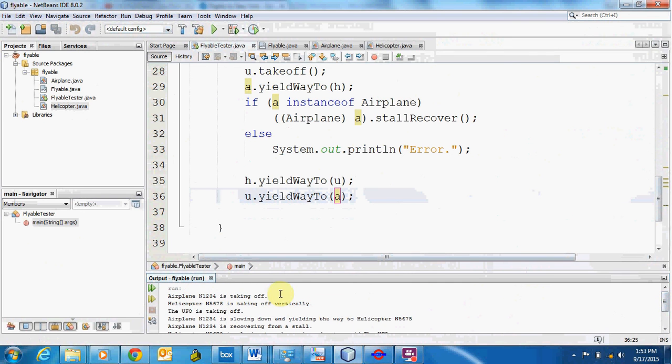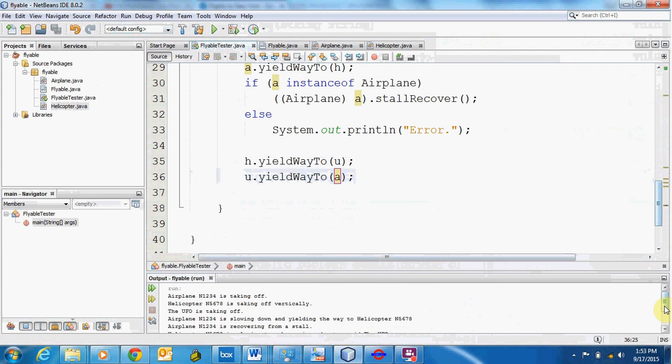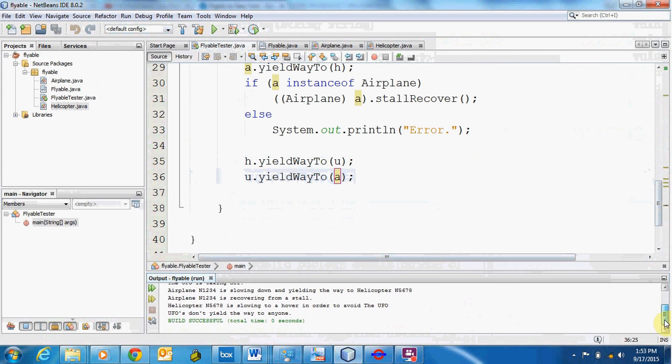Airplane November 1, 2, 3, 4 is taking off. Then helicopter November 5, 6, 7, 8 is taking off vertically. Then the UFO is taking off. Then airplane November 1, 2, 3, 4 is slowing down and yielding the way to helicopter November 5, 6, 7, 8. Then we have November 1, 2, 3, 4 is recovering from a stall. That's correct. Then we have helicopter November 5, 6, 7, 8 is slowing down to a hover in order to avoid the UFO. And lastly, when air traffic control asks the UFO to yield the way to the airplane, the UFO responds by writing, UFOs don't yield the way to anyone.